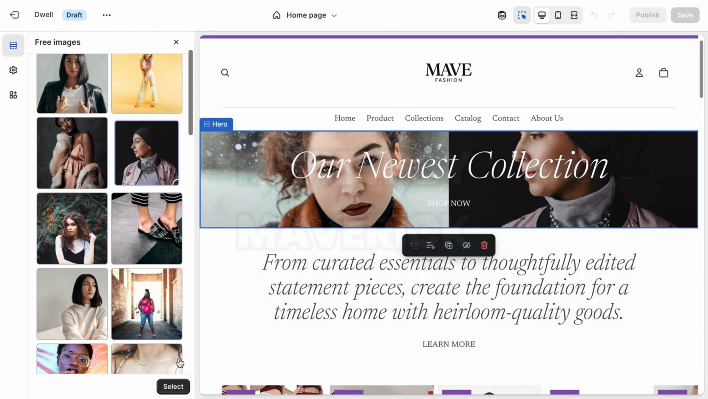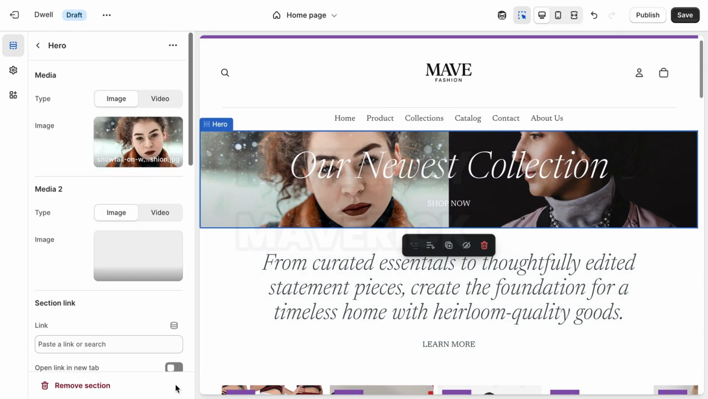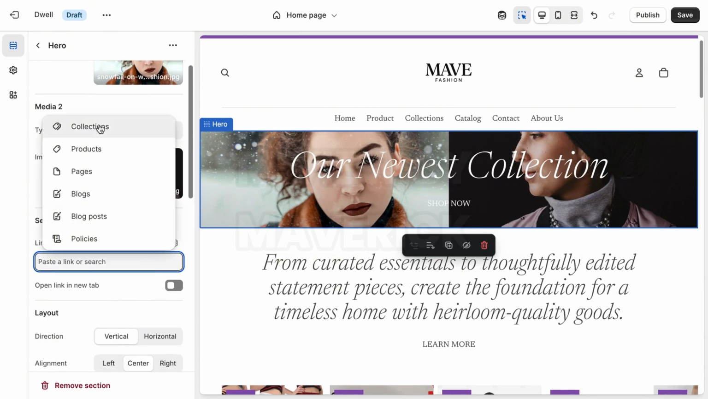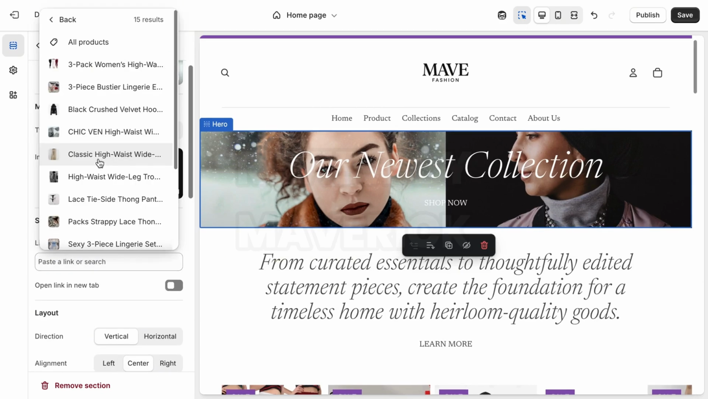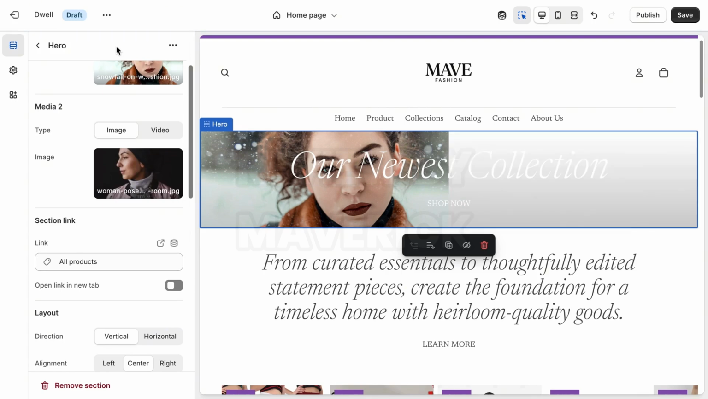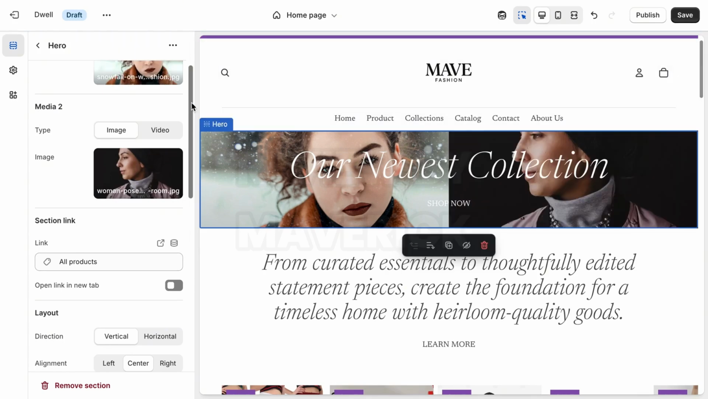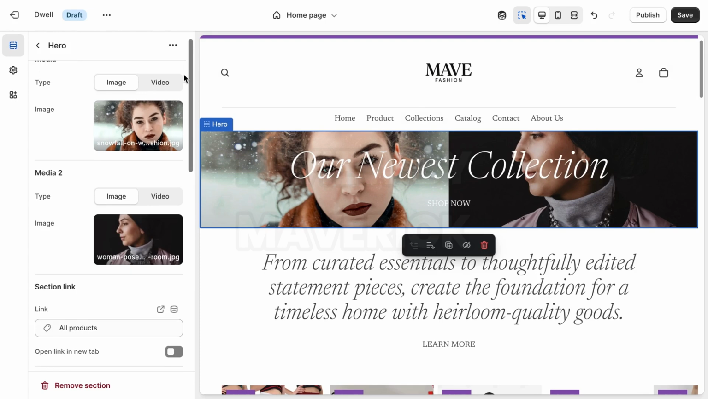Now I've selected these two images, and I'm going to link them. Whenever they click, I want it to link to maybe my products, or you can link it to your collections, whichever one you want to link it to. You are good to go. All right, so that looks better.